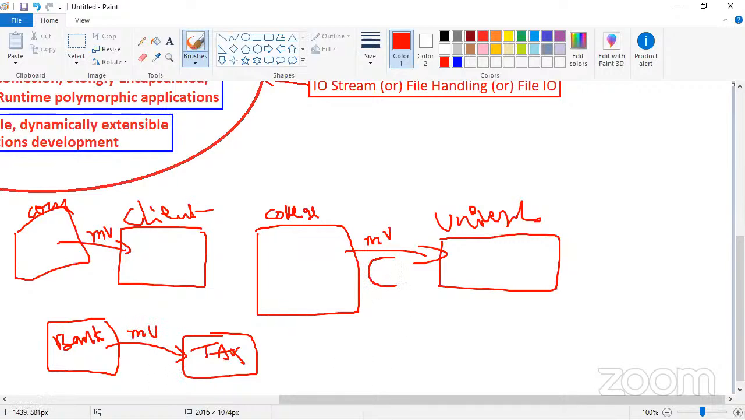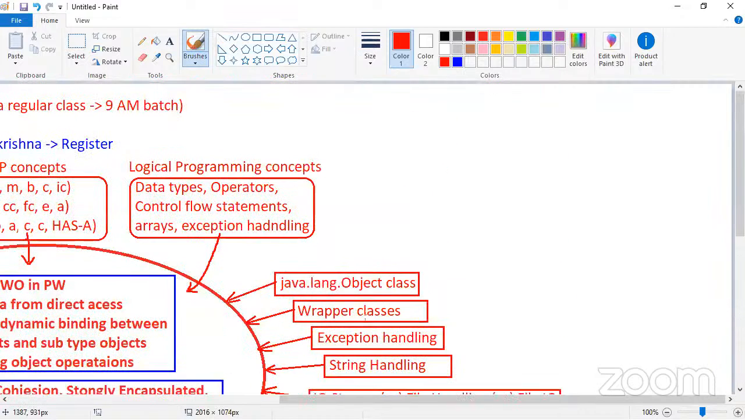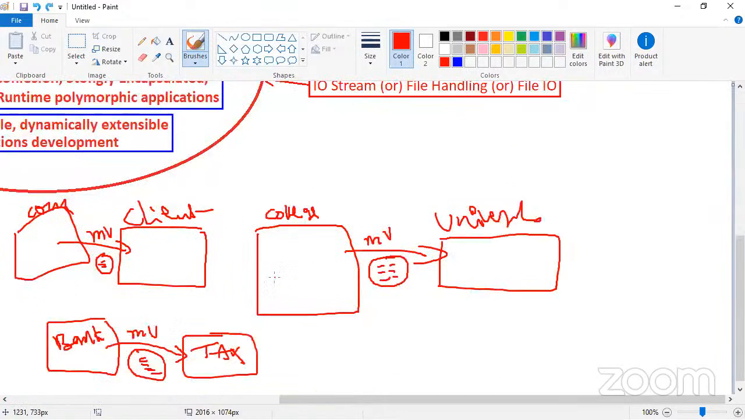If you want to send multiple values as one single unit at a time with a single method parameter, I have to collect all these values as a group and send them. If you want to send values as a group, I must use what topic? Arrays. But arrays have problems: they have a type problem and a size problem.